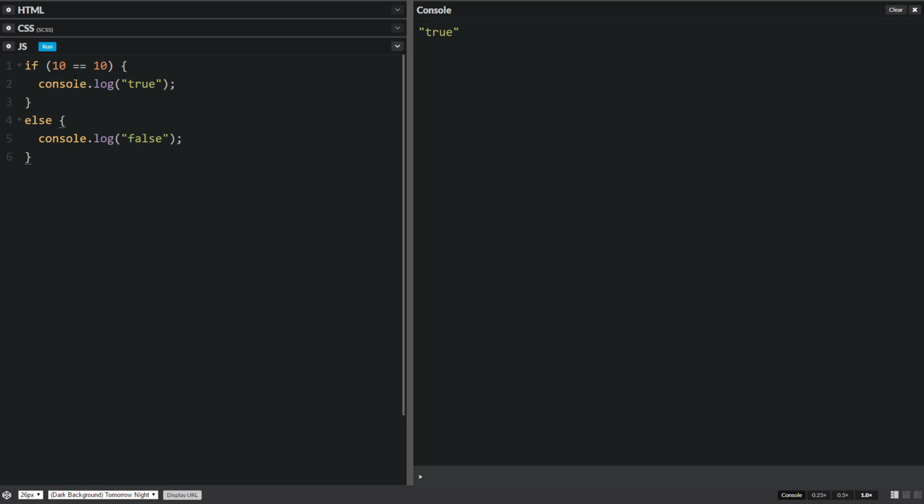Now if we run this, we get true because 10 is equal to 10. There's also a triple equals. If we run this one, we also get true. So then the question is, what's the difference? If we go back to a double equals, and let's change this to a string, but it still has the value of 10 inside. If we run this one, what do you think is going to happen? We get true, because the value 10 is equal to the value inside the string, 10.